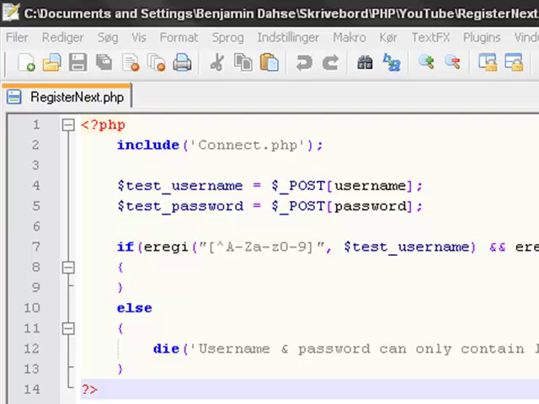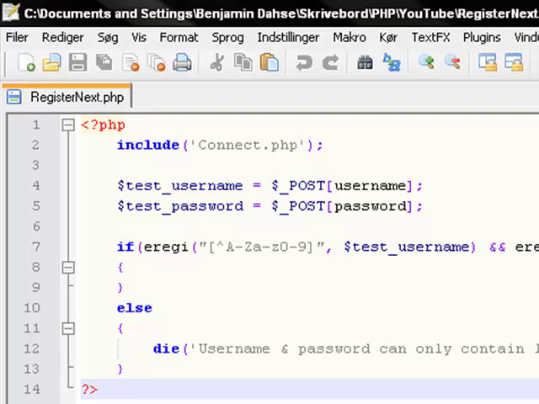And as you see, I'm in the RegisterNext.php file, and if you guessed that we are going to code some more on RegisterNext.php, then you're correct. What we have right here is a test for whether the username and password are alphanumeric. If they aren't, kill the process and print a message on screen: username and password can only contain letters and numbers. But we haven't told it what to do if they are.